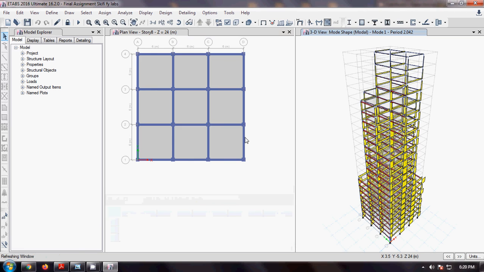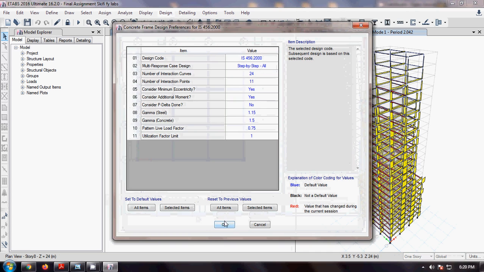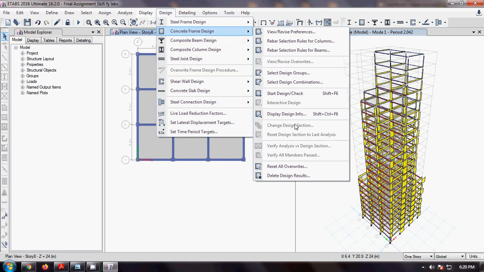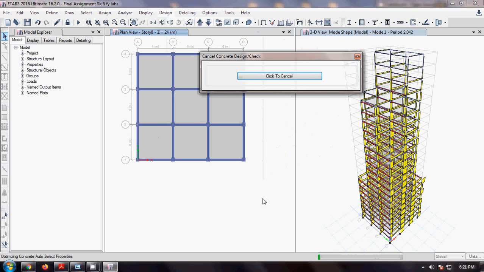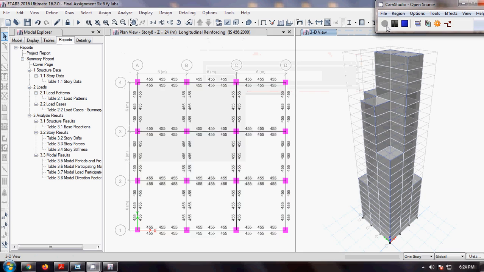So again we have to do design. So click OK, then again design, start concrete design, click on start concrete design, check. It would take some time. After the analysis and design has been done, we can see the longitudinal reinforcement values here.